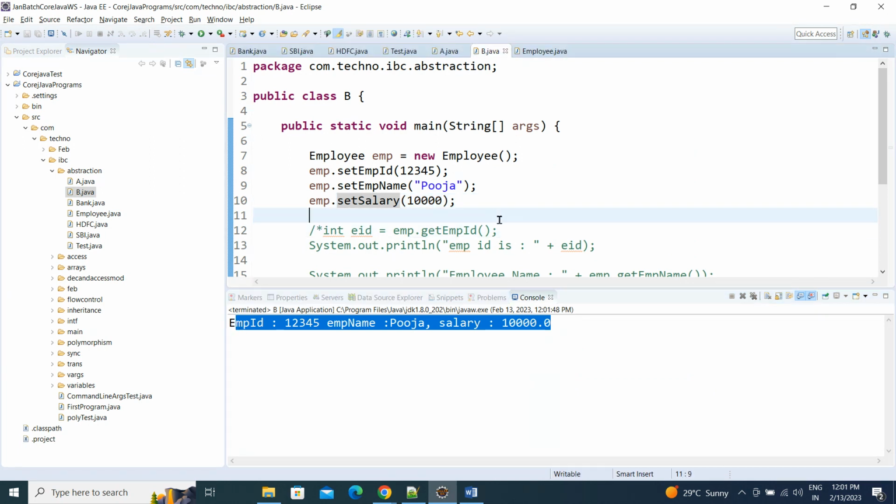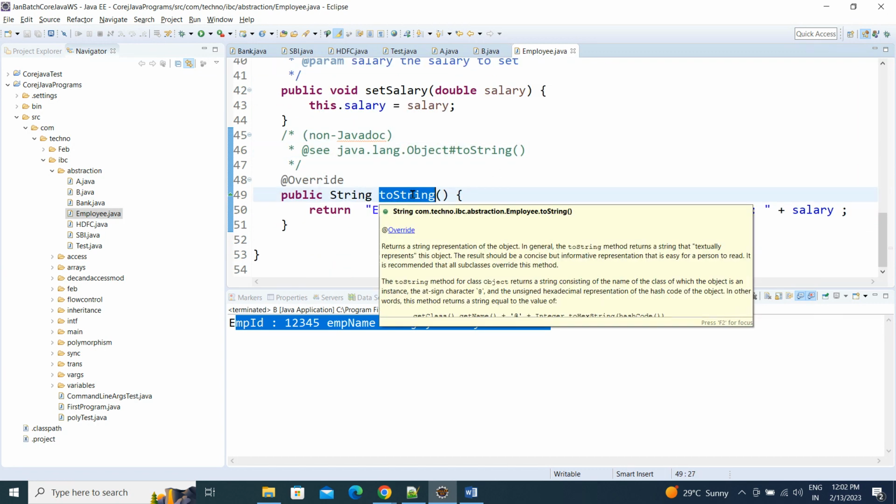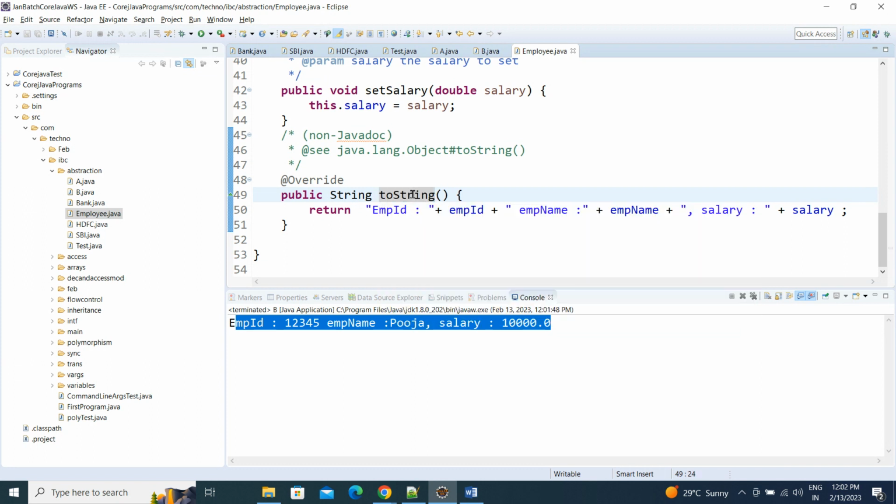Normally, if the employee class does not have the toString method, it will print the object, but it will not print the data which is there in the object. If you are using the toString method, then it will print the data or content inside the object. Clear? You asked this question. The toString method will print the content or data present in the object. Yeah, that's the OOPS concept, guys.